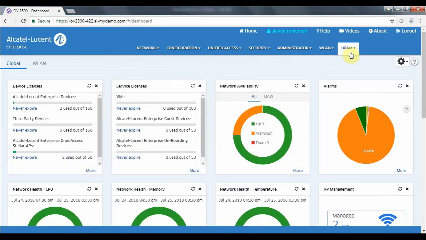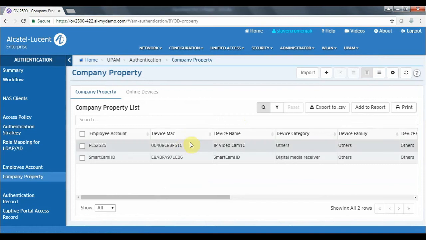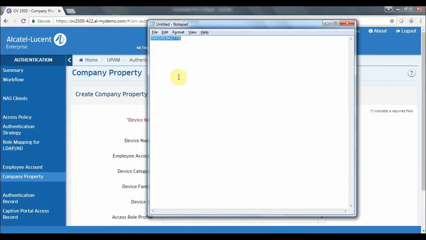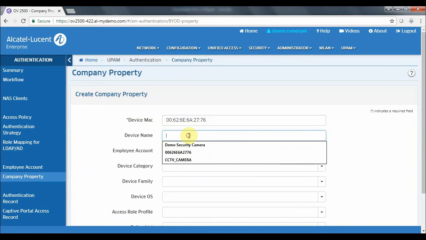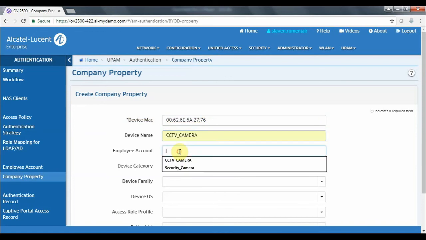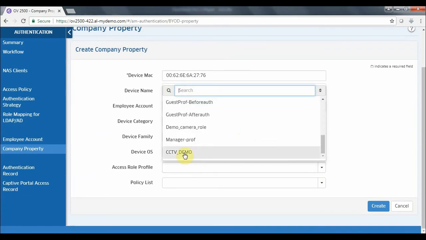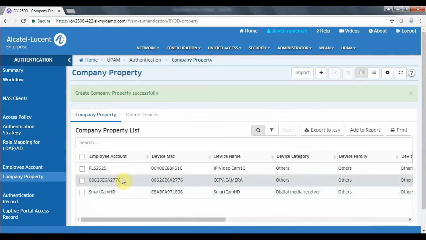To add a new IoT device in the network, in this demo it will be a CCTV camera, the IoT device has to be registered first under the Company Property menu. It is important to register a MAC address of the IoT device based on which this device will be authenticated. In addition, the administrator has to choose the CCTV camera related access role profile previously created. This way a new IoT device becomes registered.